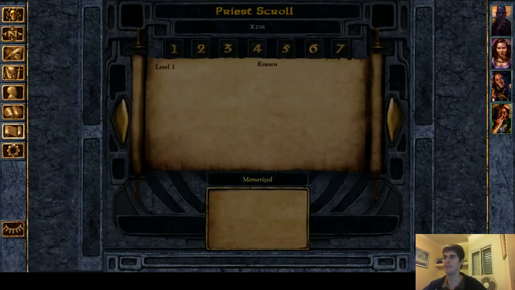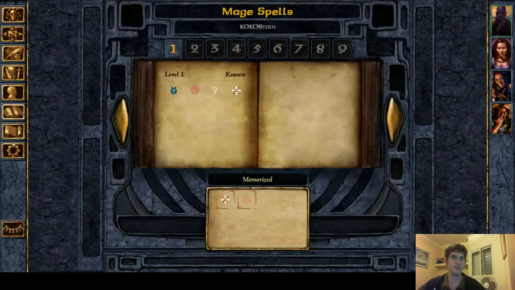I don't actually have a Priest at the moment, but it's pretty much the same thing. These are the spells that I currently know, and these are the spells that are currently memorized, so I can actually use them. You can switch around whatever you want, but if I switch a spell out, I won't remember that spell. The way to remember those spells is to rest. When you rest, all your memorized spells are refreshed. We're going to talk about that in a minute.